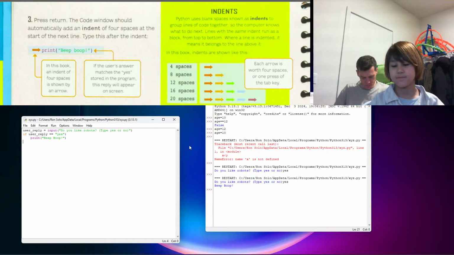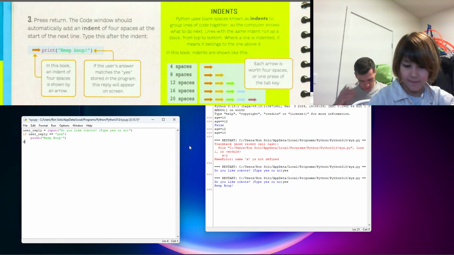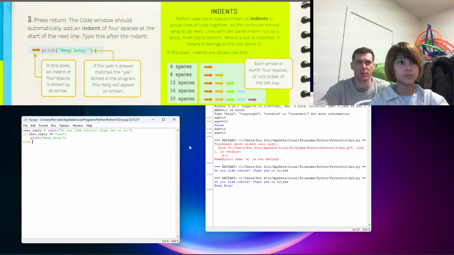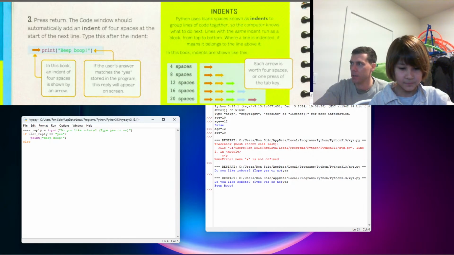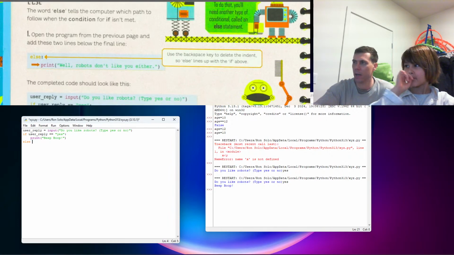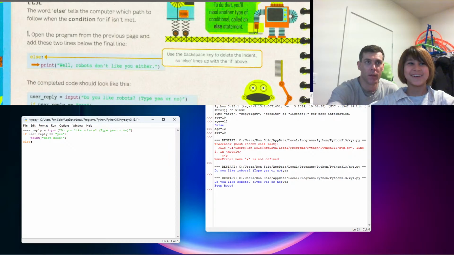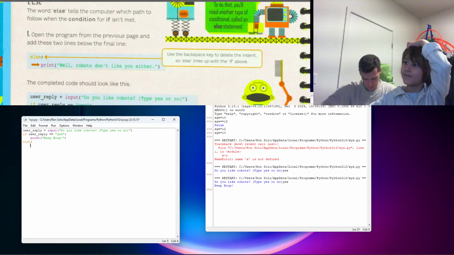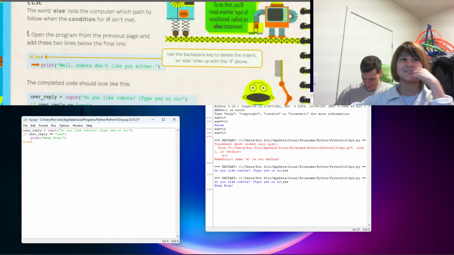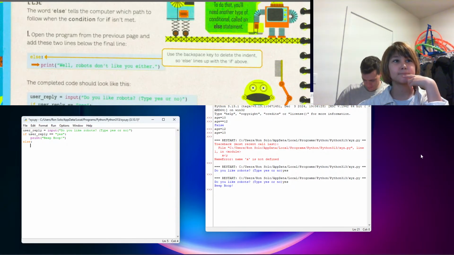Well, now we're going to do else. Else is like, if the condition is not met. If they don't write yes, then you do else. And then this one's going to print out, well, robots don't like you either. Poor robot. Else. Do they?